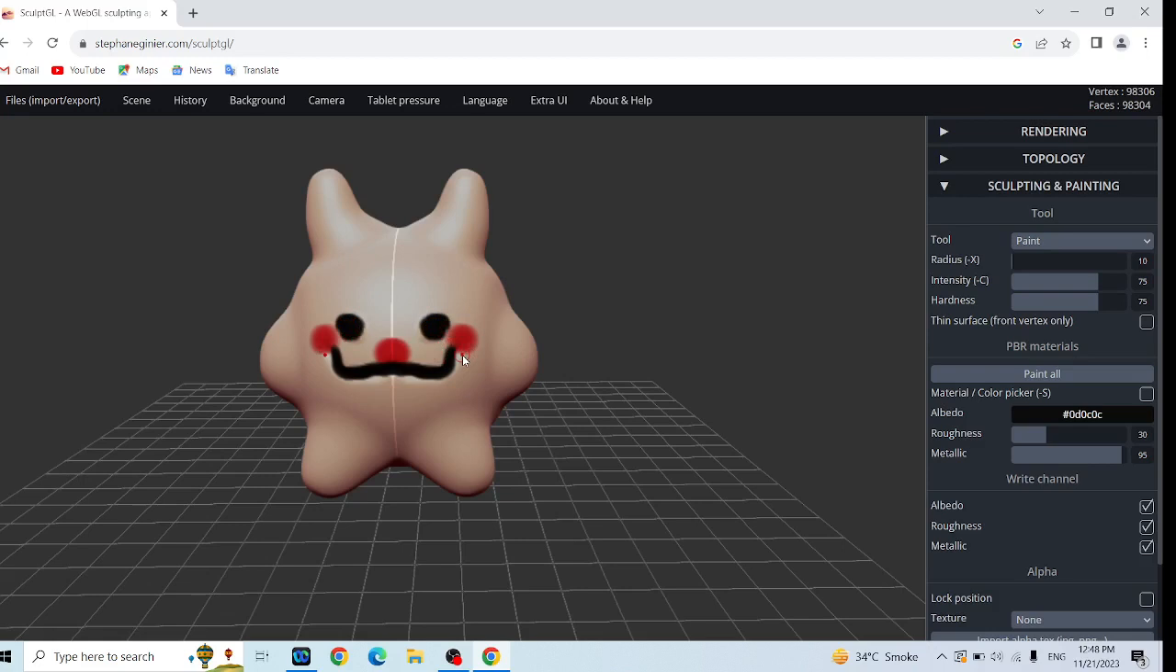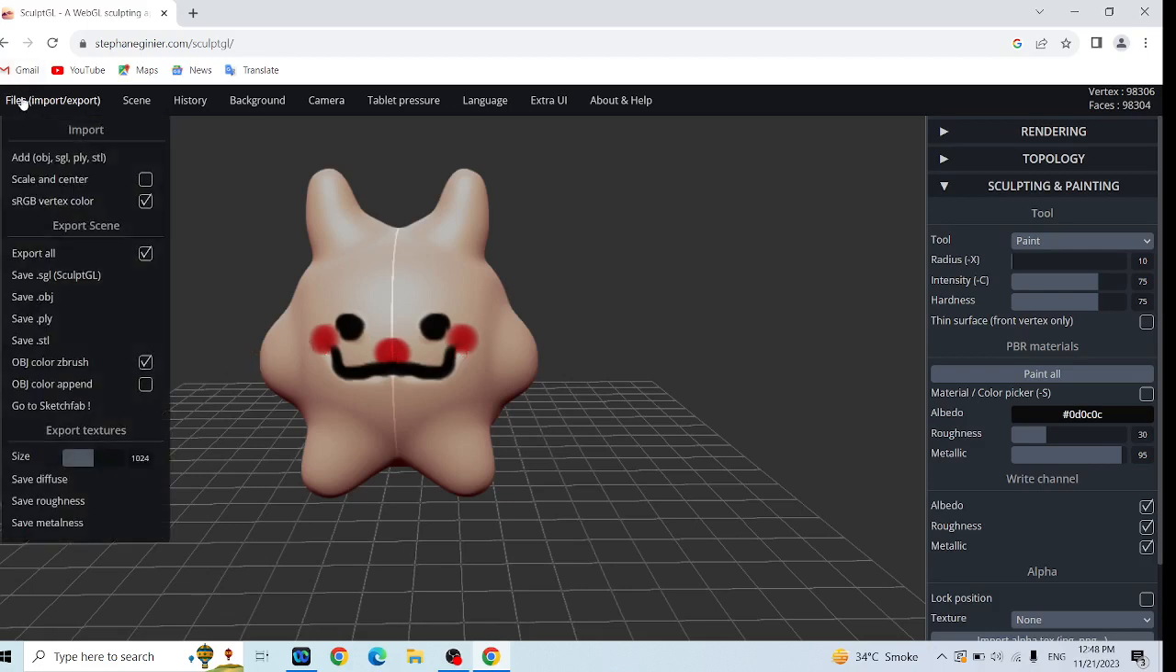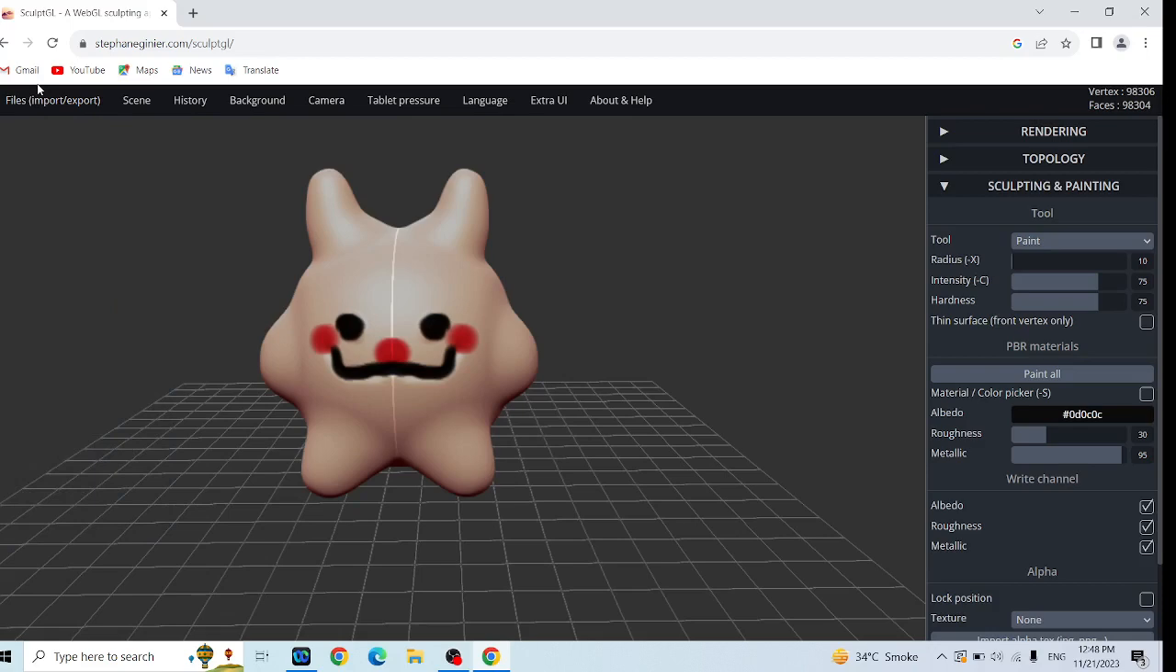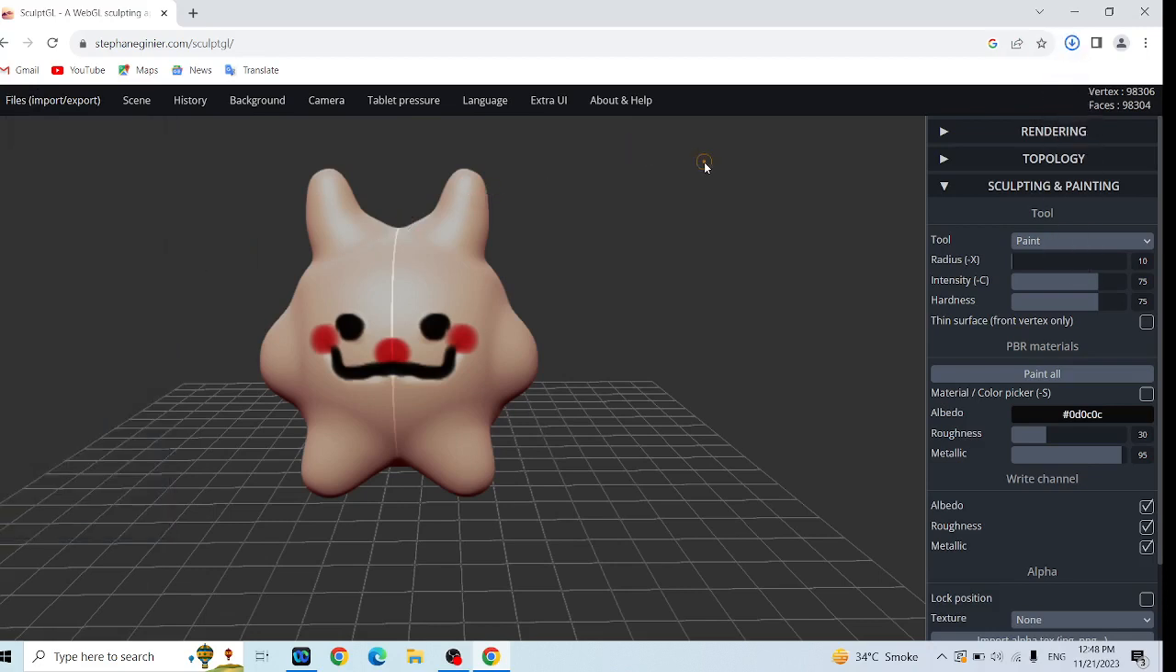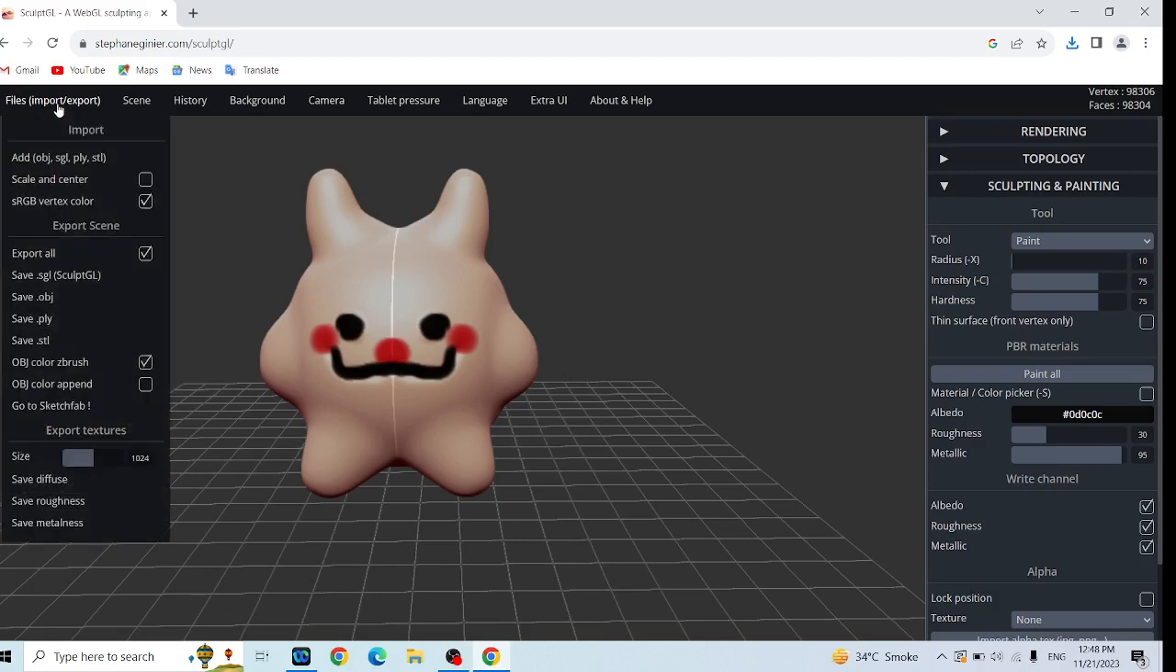So now let us export this model. So for exporting, we'll go to the files and save it as object to export this model. So once this is saved, you can also save this file by selecting save SGL. That is SculptGL.